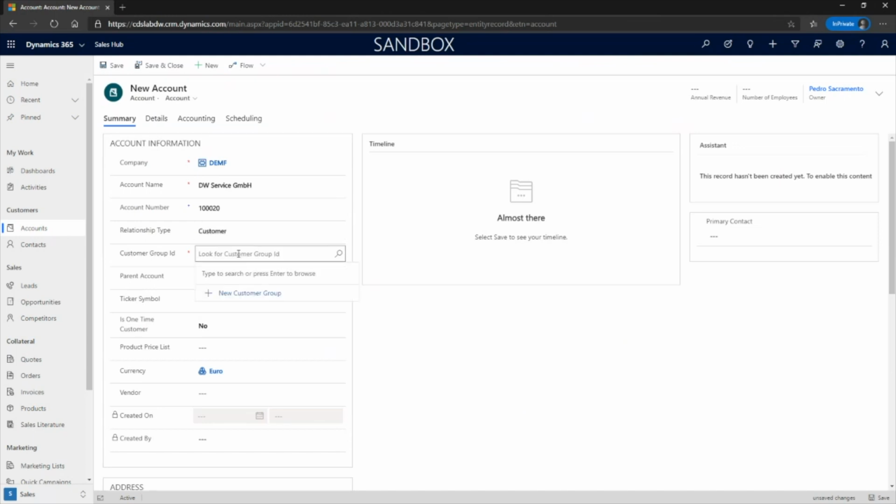Whenever I select a customer as a relationship type, then I need to put the customer group ID. This is some information that comes from finance and operation as well. I will put 10, which is wholesale customer. And my currency is euro, because this is a German company, so I will work with euros.